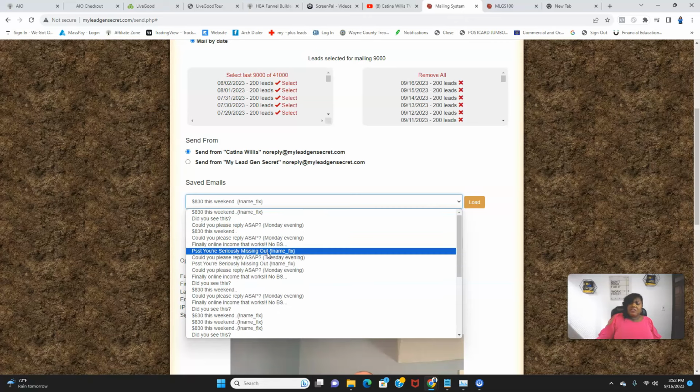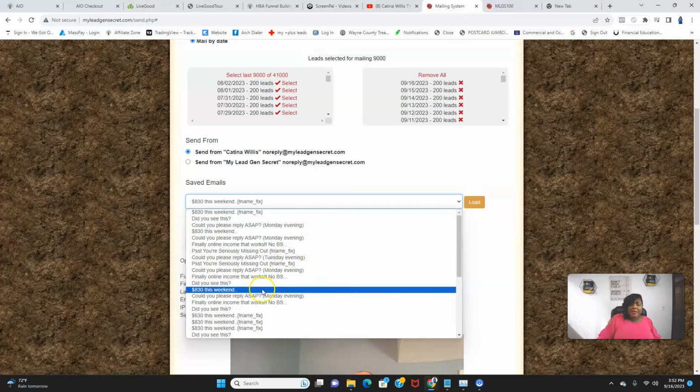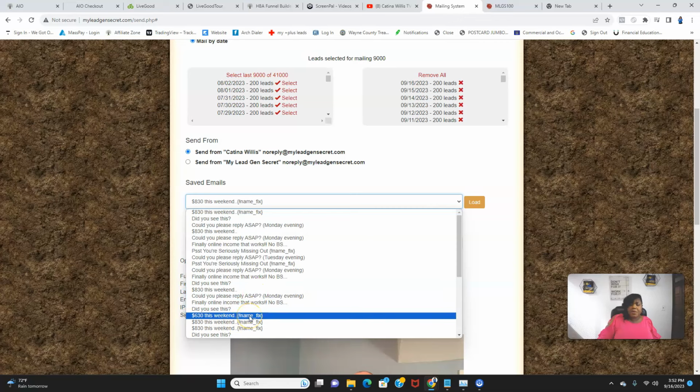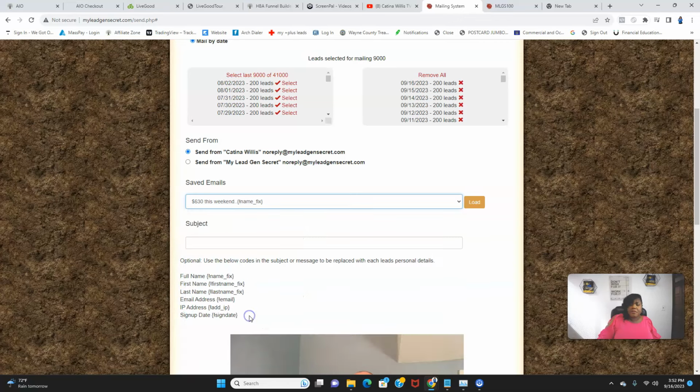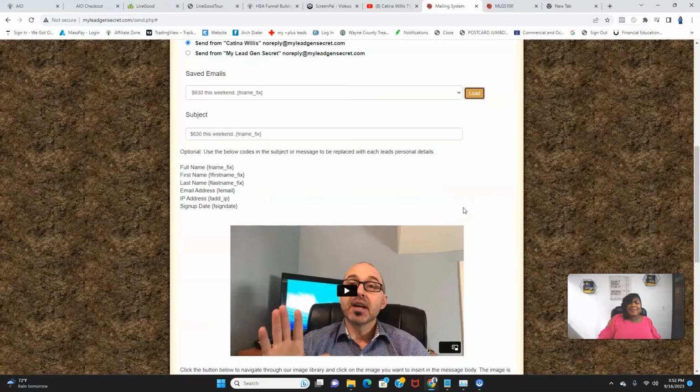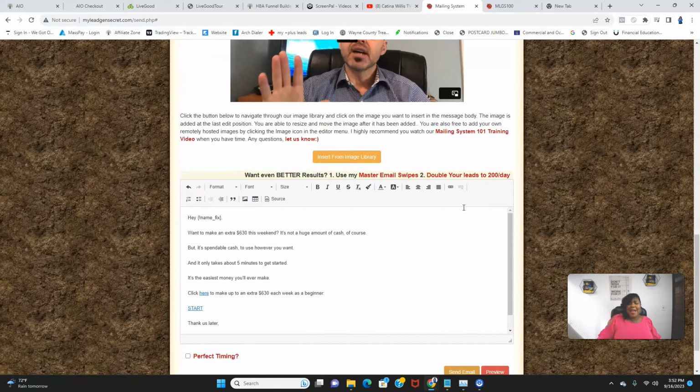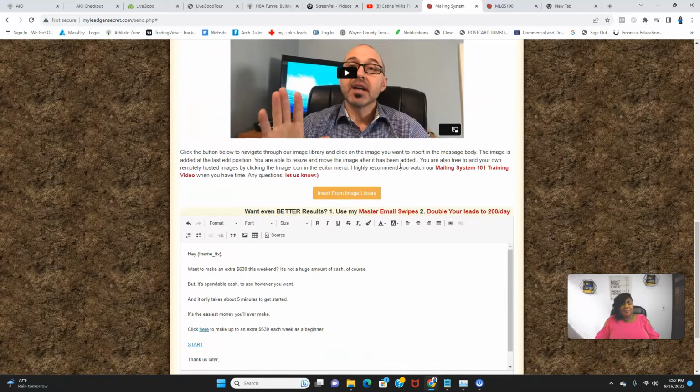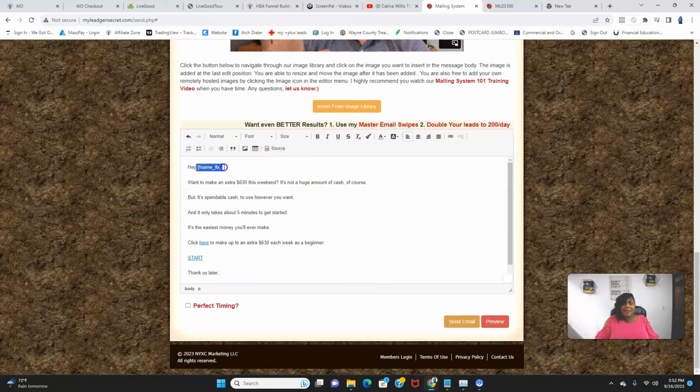Since this is being recorded on the weekend, I'm going to say, let's go with 6:30 this weekend. And then I'm going to click load. So these are pre-written emails. The information is already in here once you click on load, but basically this symbol right here is going to add the person's name. And basically it's done for you. It says, want to make an extra 6:30 this weekend. We won't actually make it, but we will generate it. That's for sure.